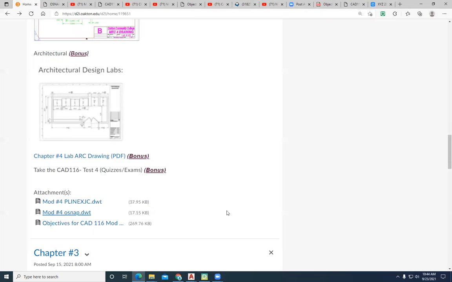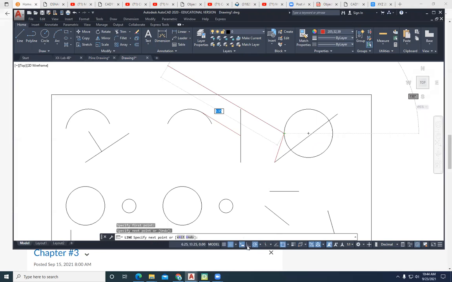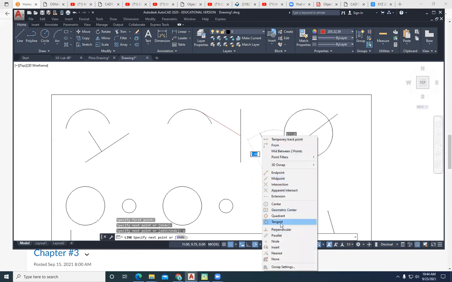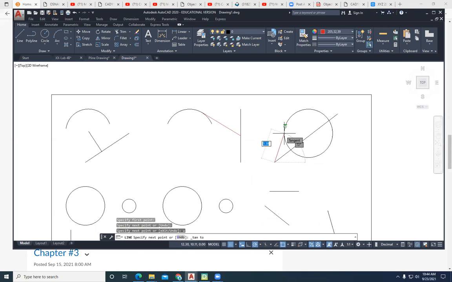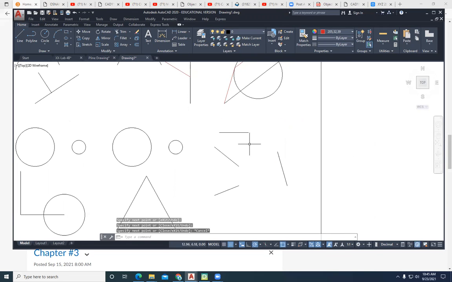If I come back to my drawing and go U for undo, I can get rid of that last one. Shift right mouse click, tangent, and I can select this arc. You see how it wakes it up? Then I can go to quadrant, and then I believe it was intersection. The hardest one is this one right here with apparent intersection, so I'll demo that real quick.